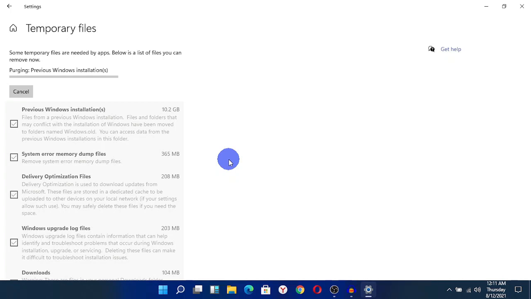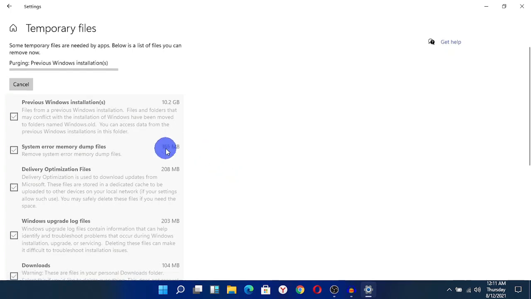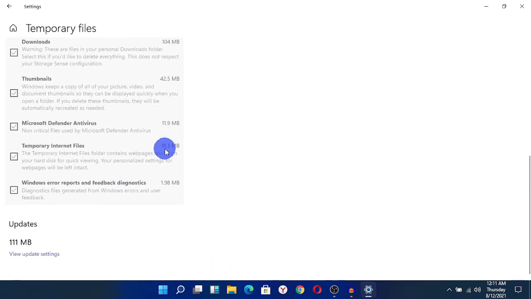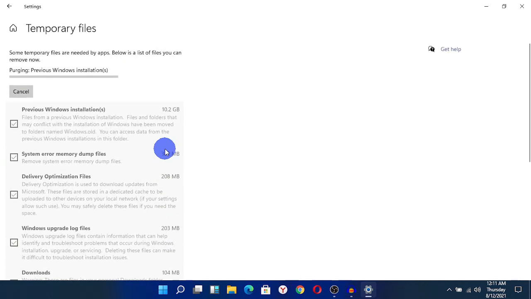So this will take some time. We have to wait because a 10 GB file is being removed from the machine. But we don't know, even I don't know this kind of temporary file is remaining in my computer. So please wait for the files to delete. It is collecting the previous Windows files.